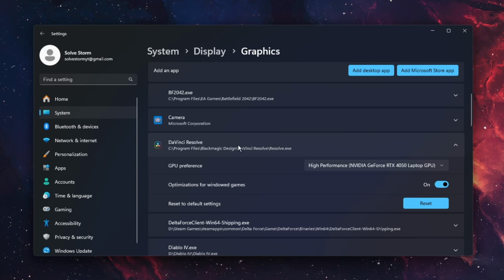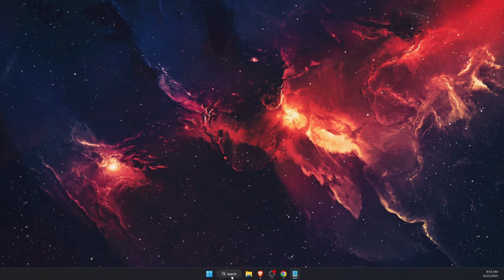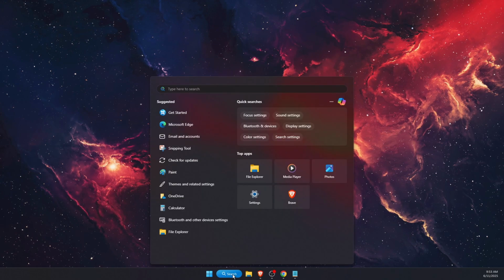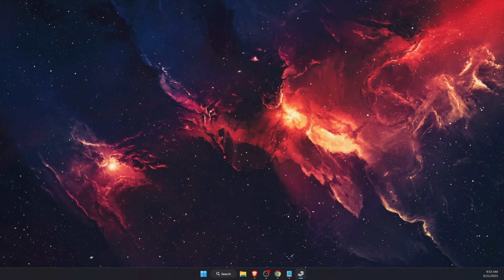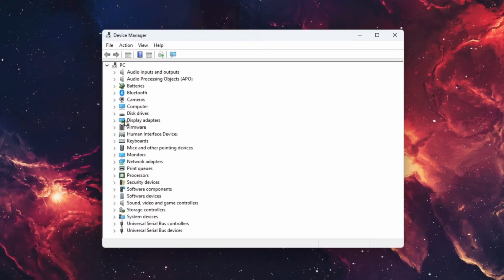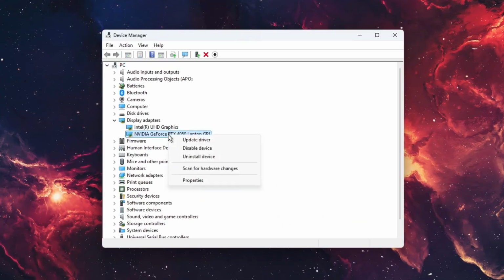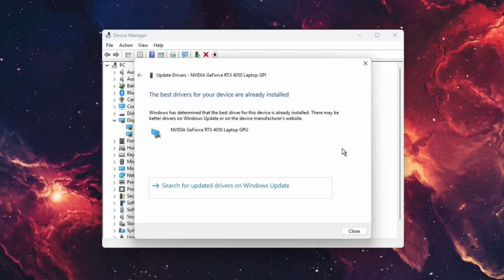Now, if you have opened your DaVinci Resolve and it still didn't fix the issue, another one could be your graphics drivers. So you can check your graphic drivers on Device Manager near display adapters right there, and you can go ahead and press update the driver.